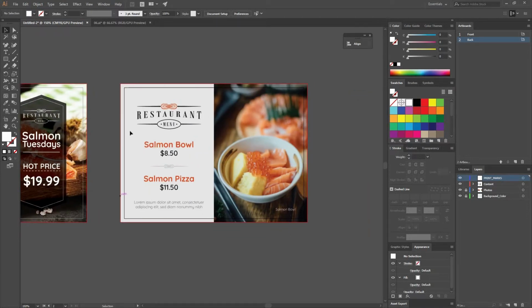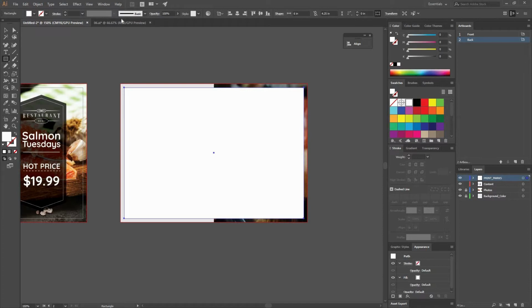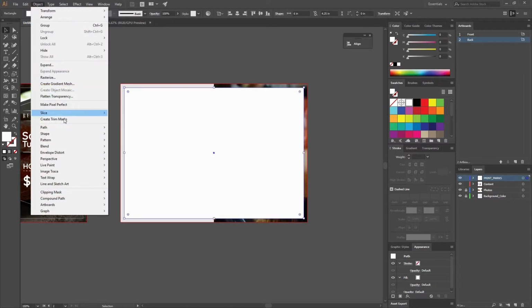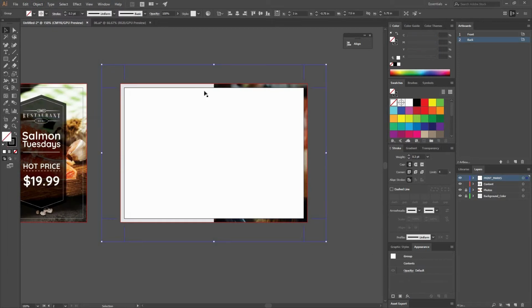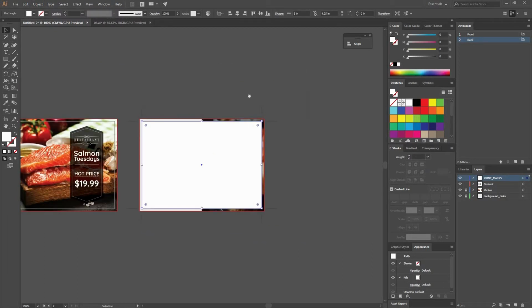I'm going to go to my tools panel and select the rectangle, go to the edges of my canvas, the right measurements that my postcard had, and then I'm going to go Object, Create Trim Marks. And what this is going to do is create those trim marks on my postcard.